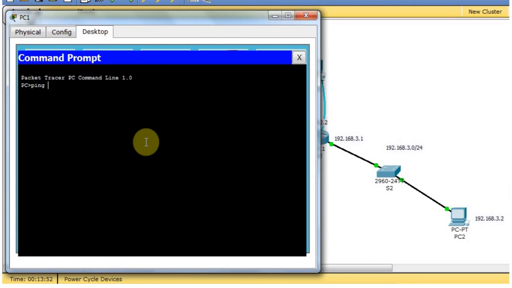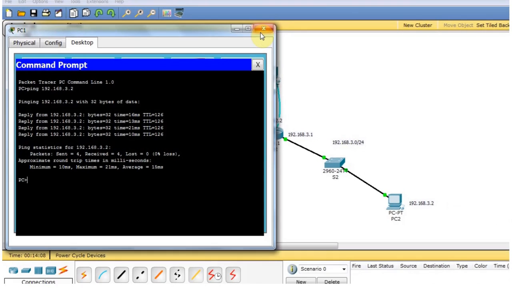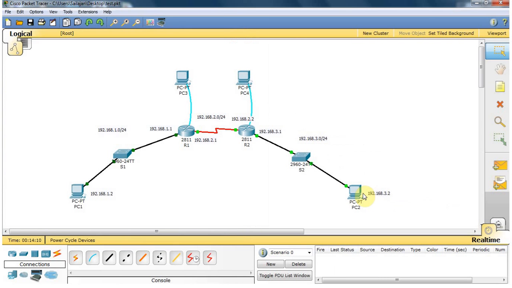From this command prompt, ping from this PC to the PC2, the second PC, with the second PC IP address 192.168.3.2. Now here we can see the reply is coming. Both are communicating.